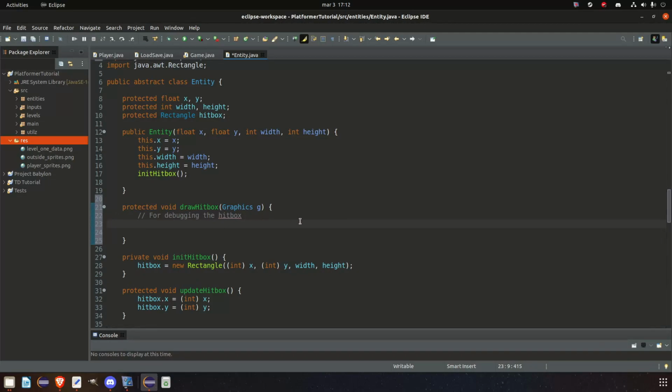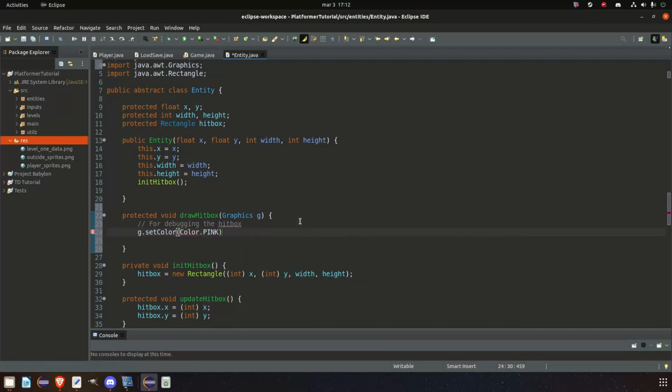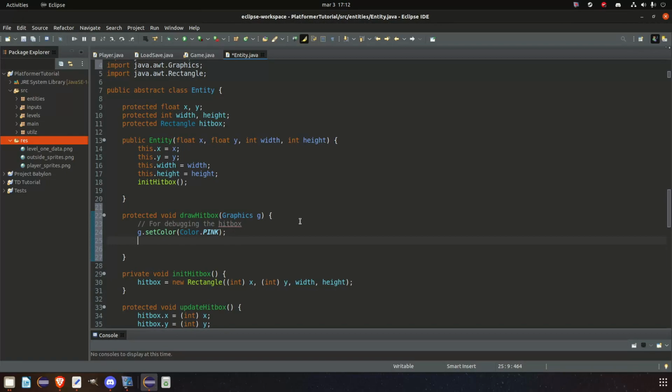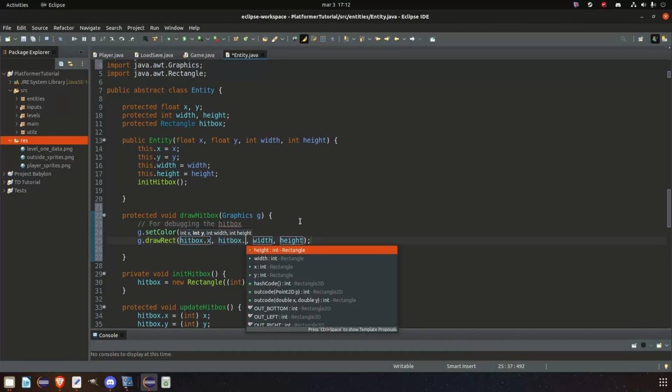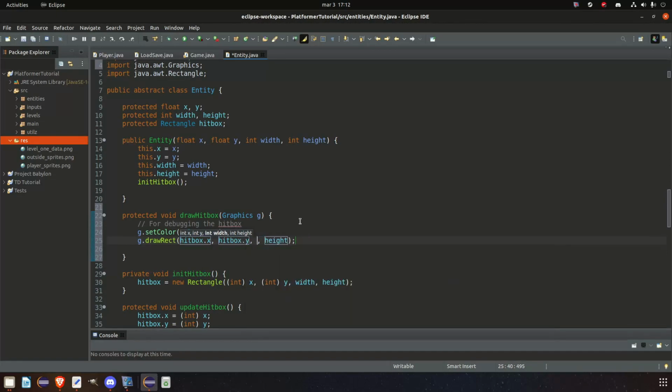And we want to set g.setColor. We want something that's very easy to spot, so maybe red, or actually Color dot, I think we have pink. Yeah, let's go with pink. If it's too bright, we change it, but that we will see later. And then we want to draw a rectangle. So g.drawRectangle, and we're going to go hitbox.x, hitbox.y, hitbox.width, and of course hitbox.height, like so. And that's good for now.